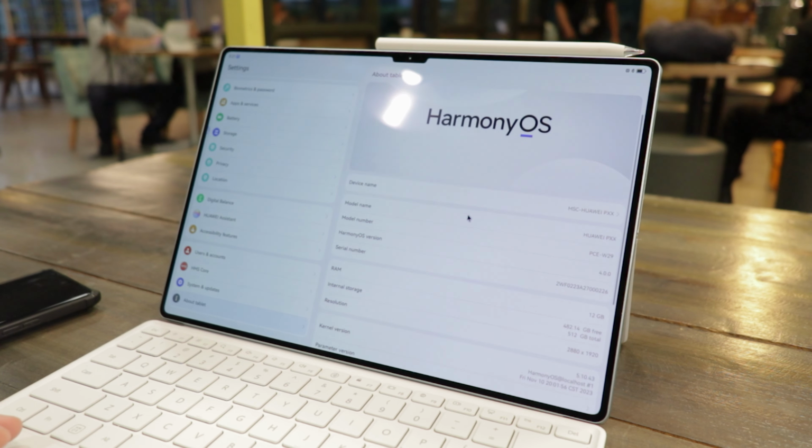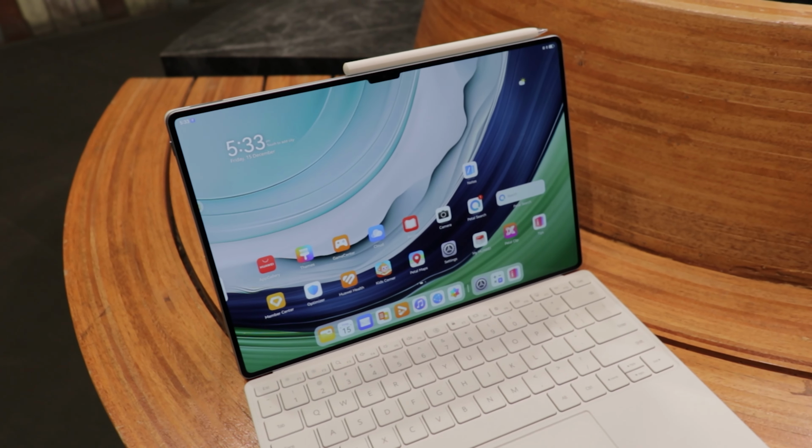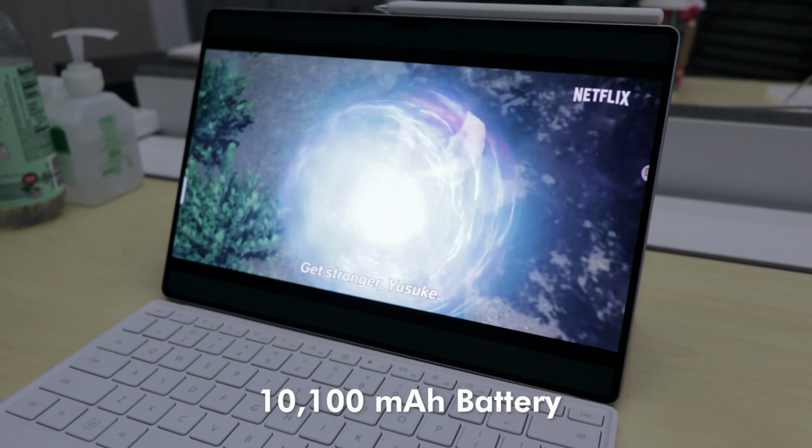Fast charging speeds isn't something we commonly see on tablets, but Huawei has now packed 88-watt fast charging on the new MatePad Pro, which is said to charge the device in only 65 minutes. That's actually very fast, considering that this tablet has a battery capacity of 10,100 mAh.